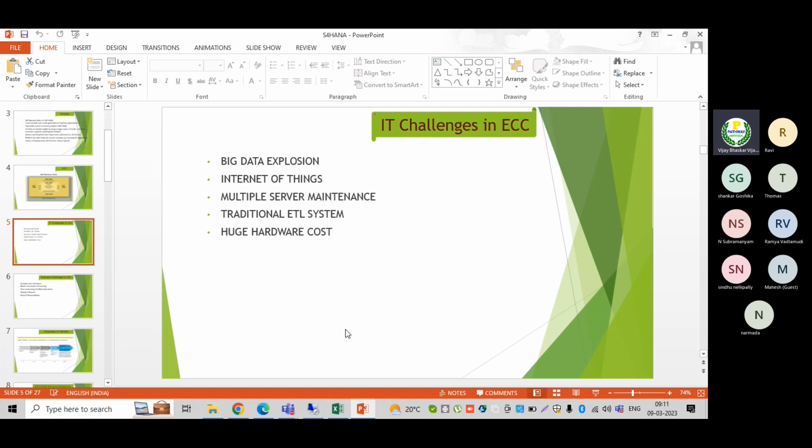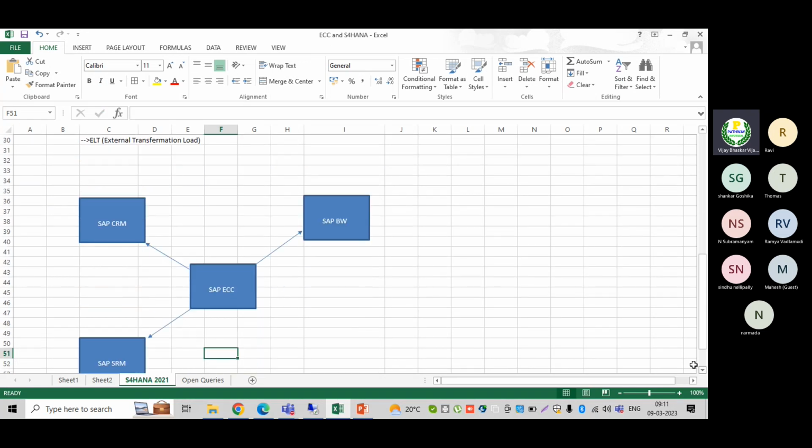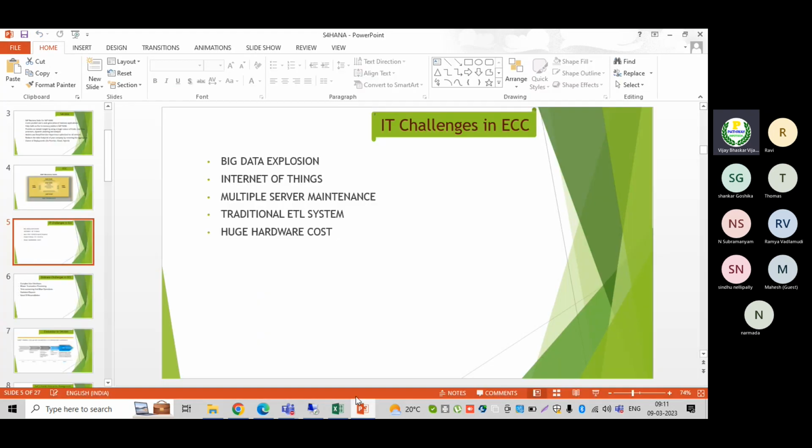I have already mentioned the hardware cost. If the volume of data is increasing day by day, and at the same time I want to maintain multiple servers for each and every database, definitely the maintenance cost will go high. Even if the data volume increases, then the server capacity needs to increase, and the hard disk also I must increase. So these were the IT challenges in ECC.